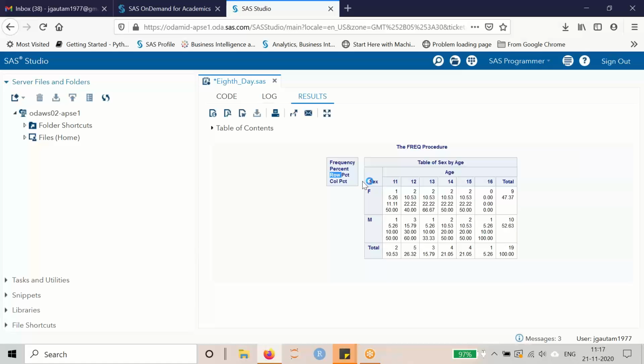The third number represent row percentage. So row percentage means the total of row is 9, right? And out of this 9, what is your contribution? So 1 upon 9 would be this number. 2 upon 9 would be this number. And the last thing is your column percentage.